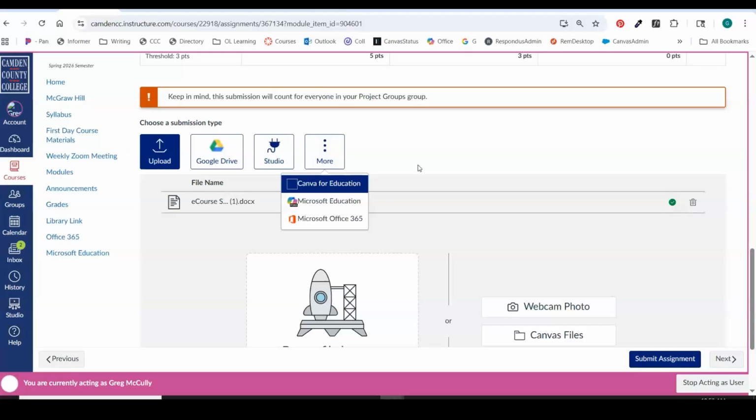Now, if you click this More option here, we have two apps in here right now. Every student has a free Microsoft 365 account, and that comes with your email. It also has Word, PowerPoint, Excel, and so on. If you're not sure how to access this, you can contact the help desk and they'll be able to help you get access to it.